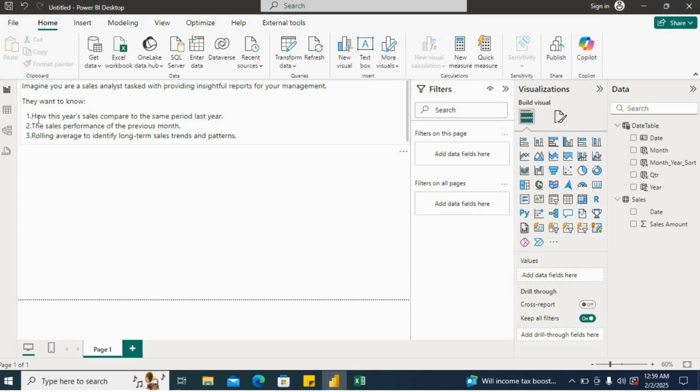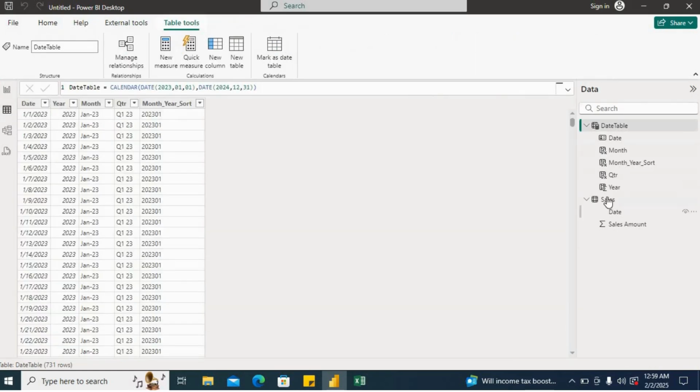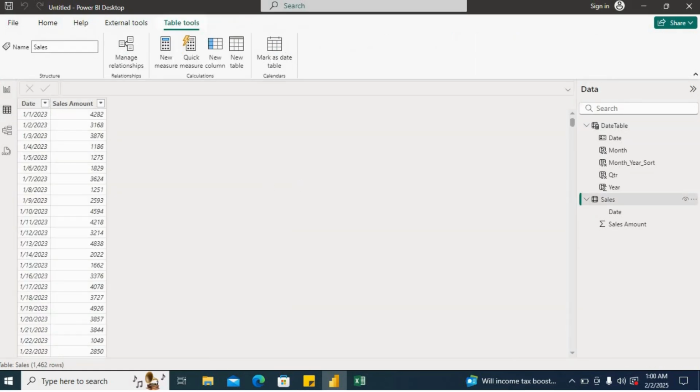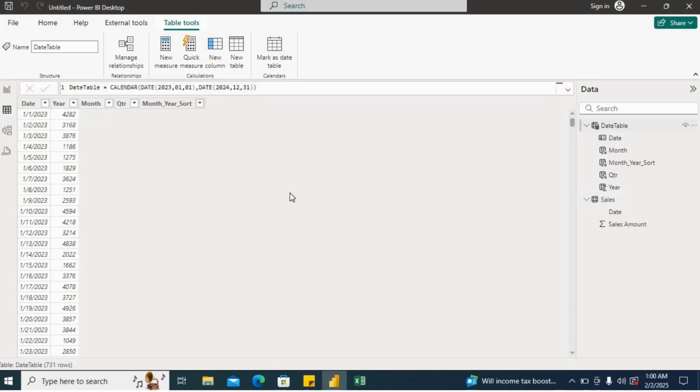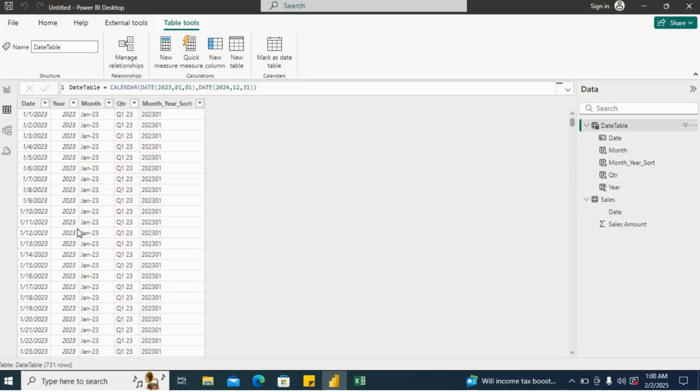Before moving forward, let's jump into the data set and check what we have. I have a sales table where I have only dates and the sales amount. Now I have a separate date table containing details like year, month, quarter, and month year short.